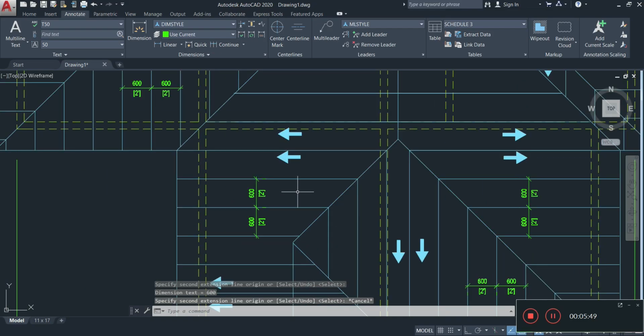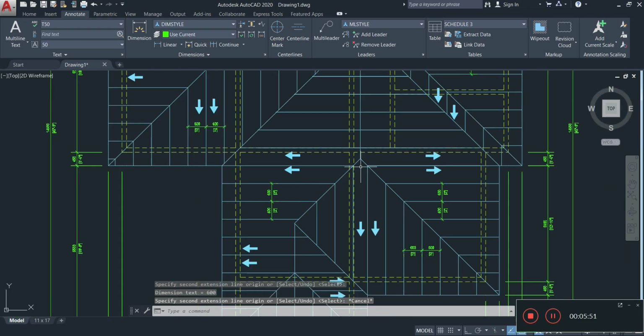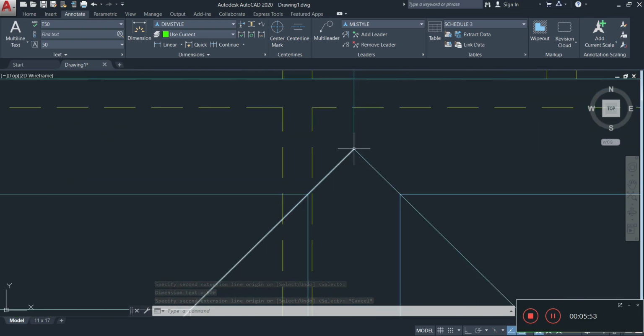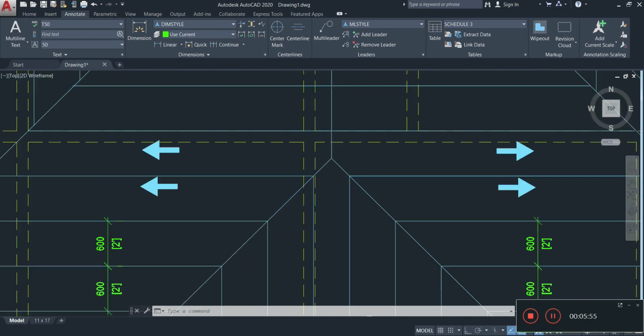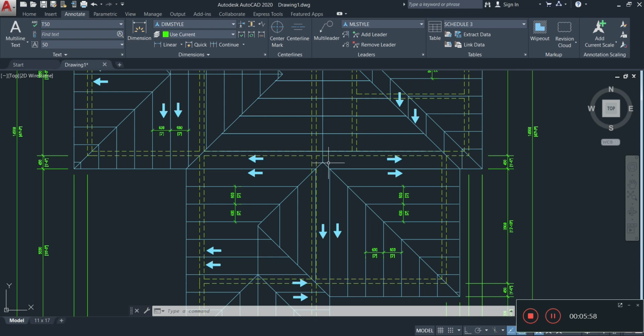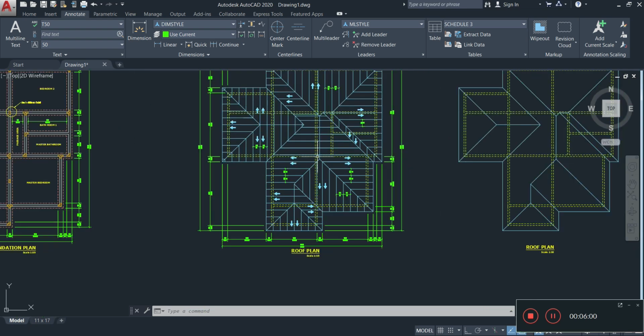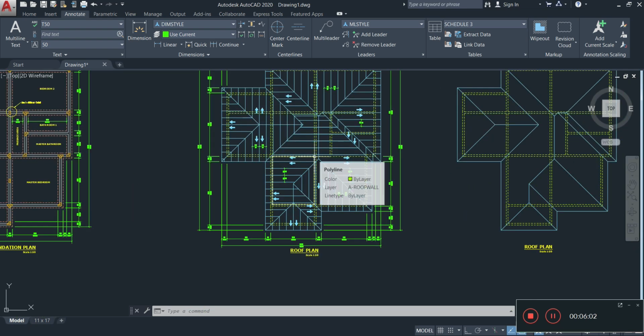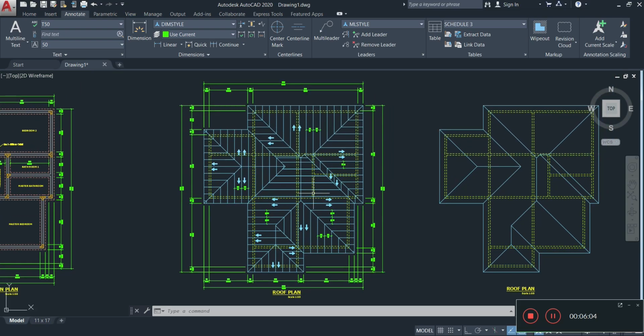All right, so again, these are the minimum spacing, because if I want, I could also add another rafter in here, just for shoring purposes, but again, these are minimum requirements. So we have added our dimension.